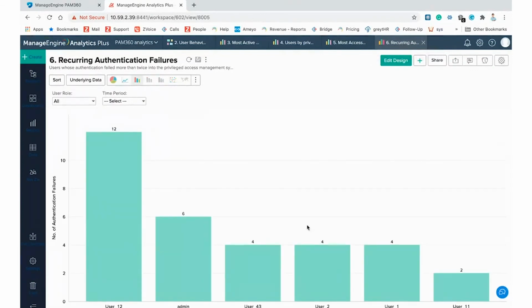Another effective way of identifying outsider attacks to your privileged accounts is to look into repeat authentication failures. Outsiders who are trying to hack into your system try to log into applications multiple times, and when these attempts fail, it's an indicator that your accounts are under threat. This report shows you the user accounts and the number of authentication failures for each account. For this report, I considered users whose authentication failed more than twice while trying to access the privileged access management system.